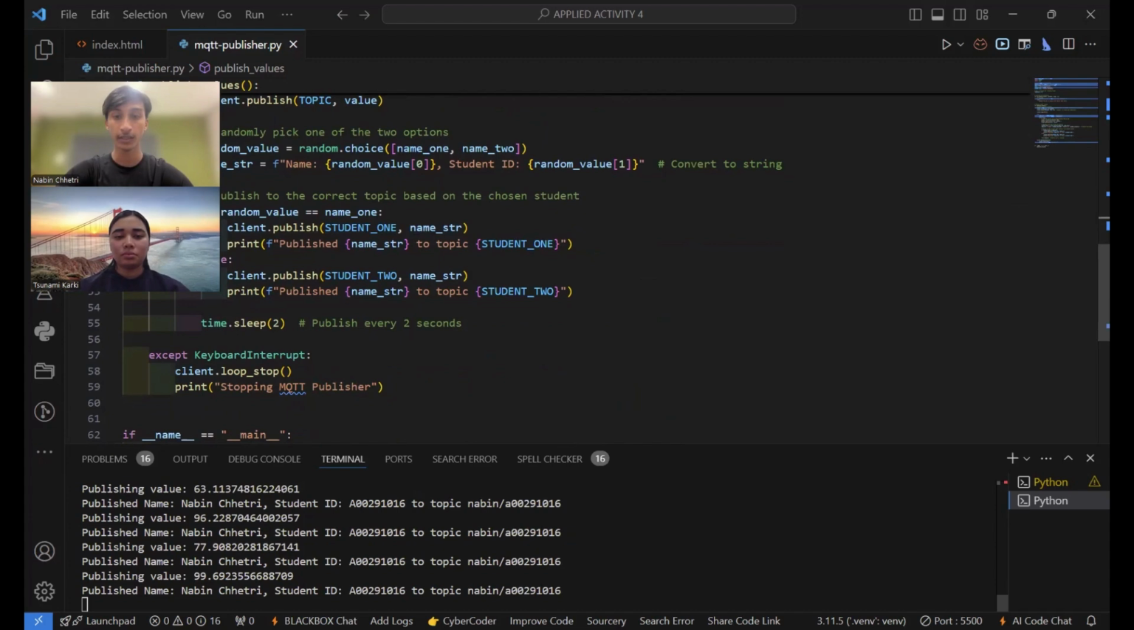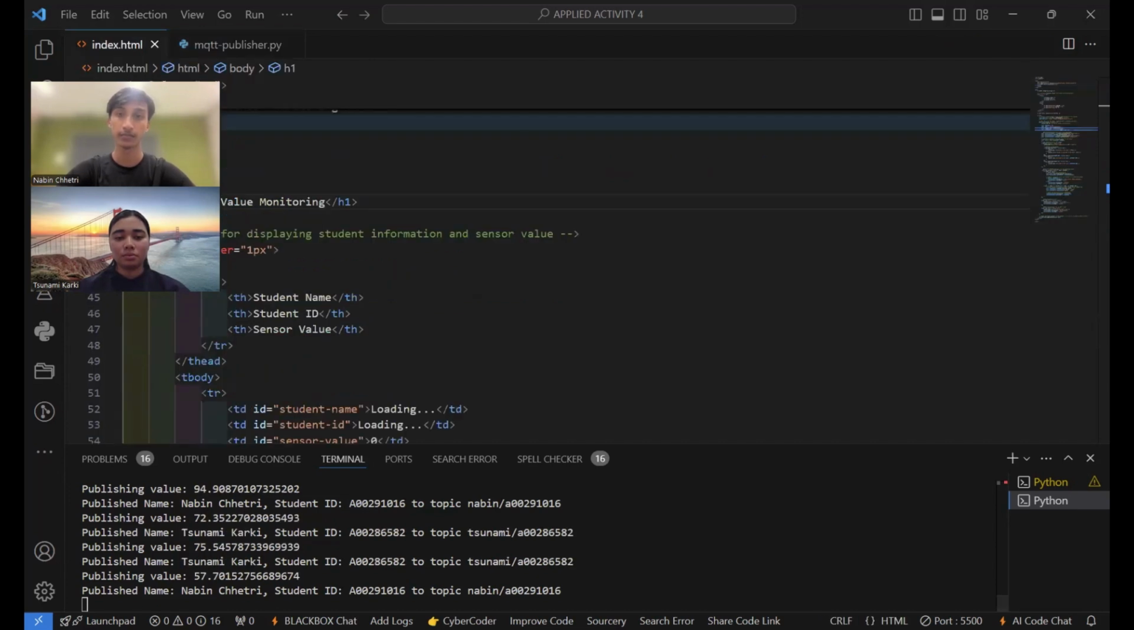And in our index.html, we subscribe to the same MQTT broker and listen for messages from the MQTT topics. It uses the MQTT.js library to connect to the broker and subscribe to the topics sensor/temperature and our student topics, which are basically the topic student 1 and student 2.